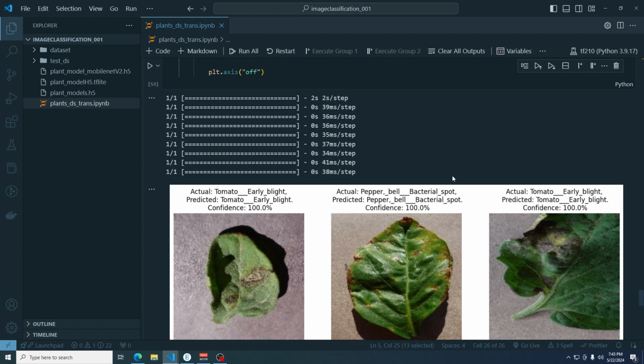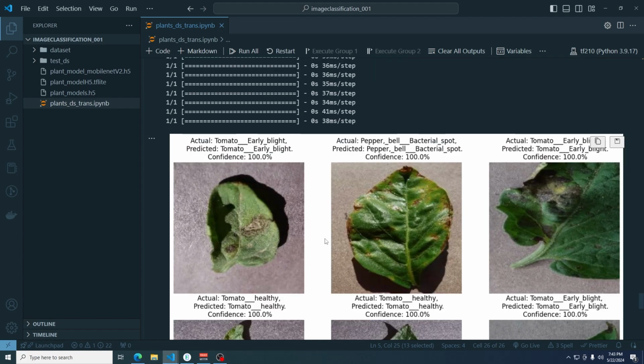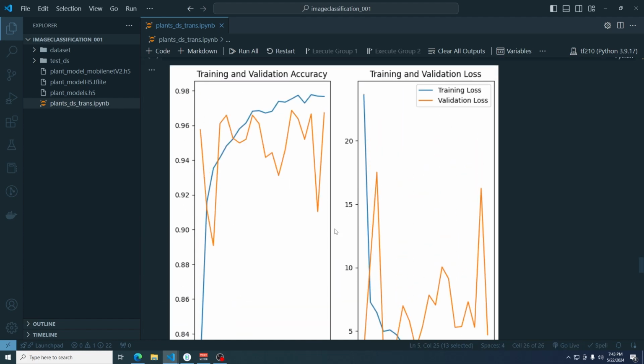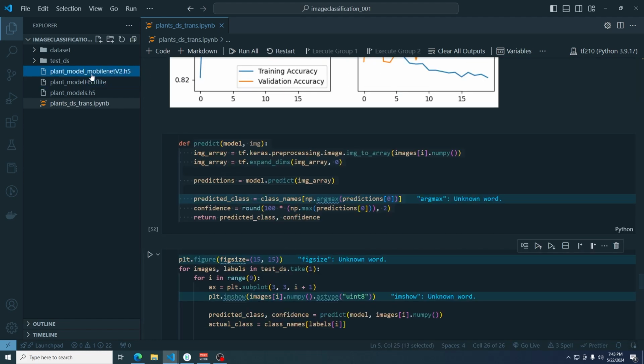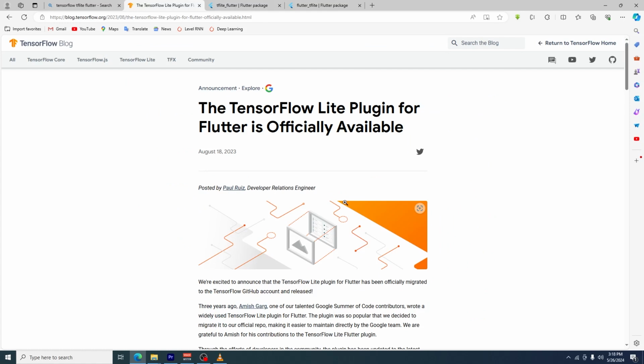If you didn't watch the previous video, what we did was we created our own image classification model from scratch using TensorFlow. So it was a Python project. And after that, what we did was we saved a TF Lite model, which we are now going to use in our Flutter application.